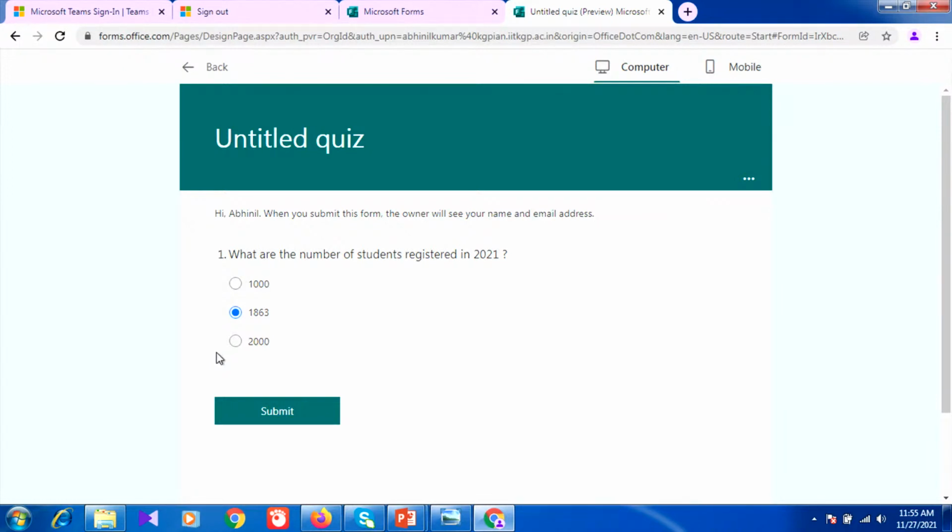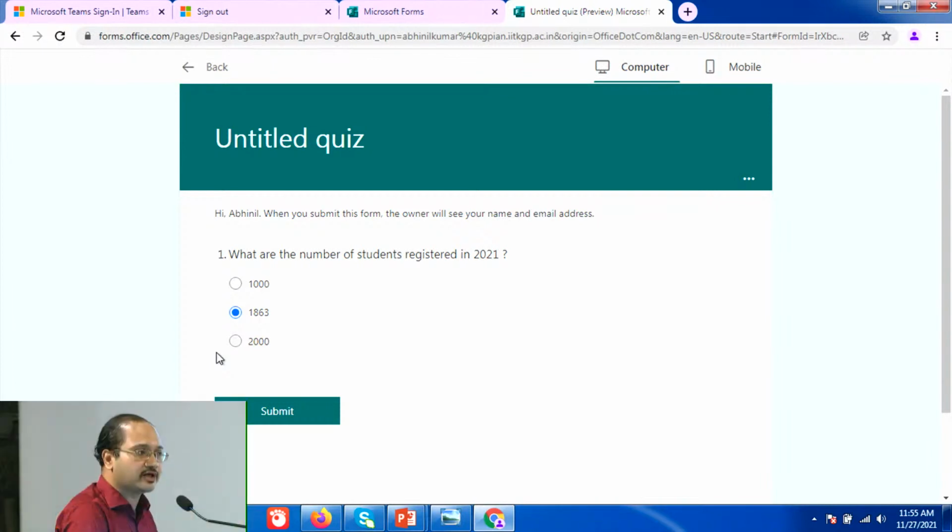You choose the correct answer. If it is a single answer question, you choose one answer. If it's a multiple choice answer, you choose multiple answers. If it's fill in the blanks, you write down the text and you click submit. Remember, there are 10 or 20 questions and if you forgot to click submit at the end of the hour, your submission will not be taken up automatically by Microsoft Forms, if your teacher is using Microsoft Forms.